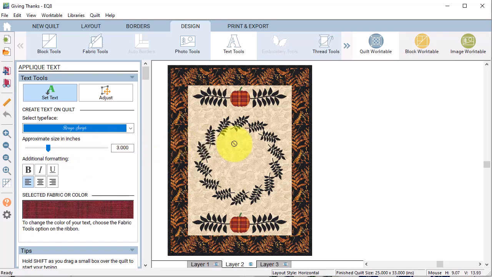You also have the ability to set the approximate size. I find it useful to use the Shift key on my keyboard and drag a box, and that's going to show you what that size is going to look like on your quilt. Type in your script, which in this case is give, and then I did an enter and typed in thanks.